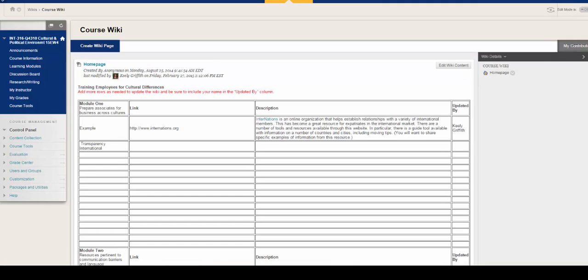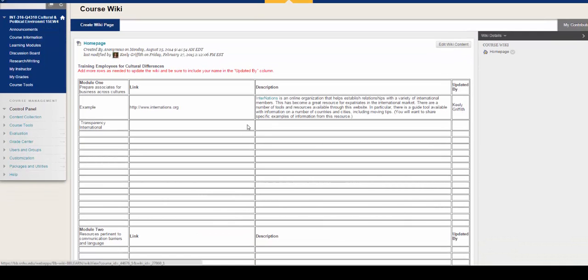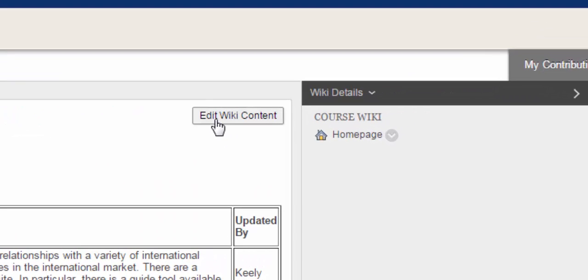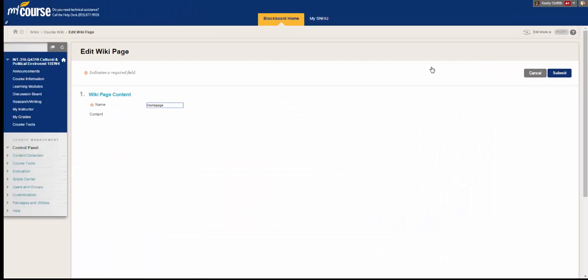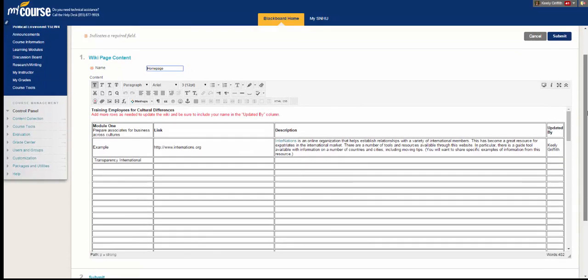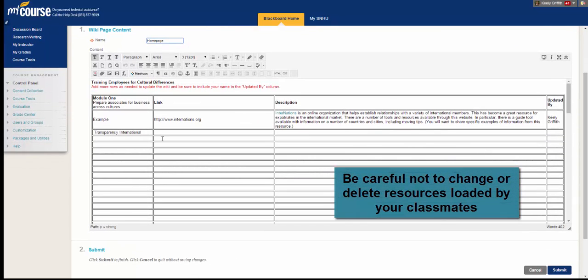If you choose Course Wiki, log in. You're going to see this large file load, and each week it'll be different because people will be uploading new information. For you to edit it, just choose Edit Wiki Content. Once it loads, you have access to change whatever you like. Please be judicious with what you change.